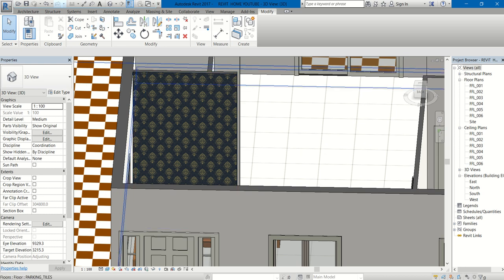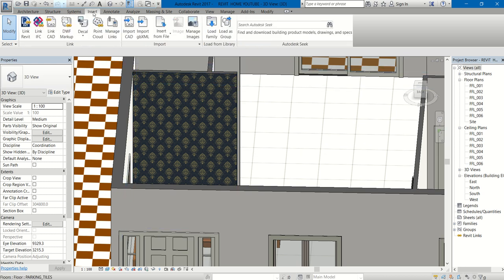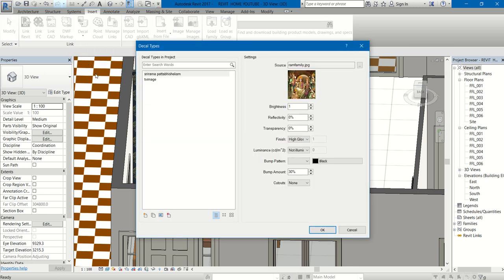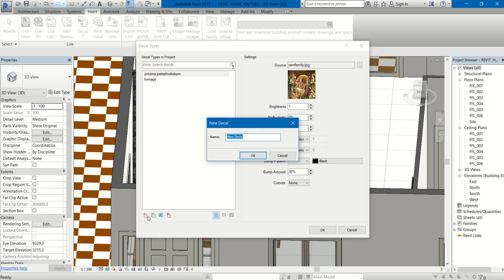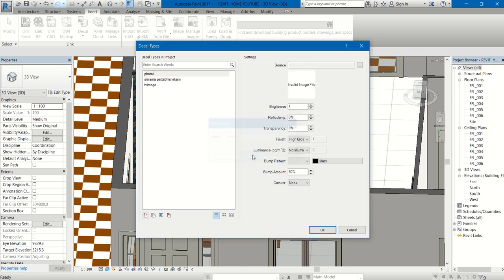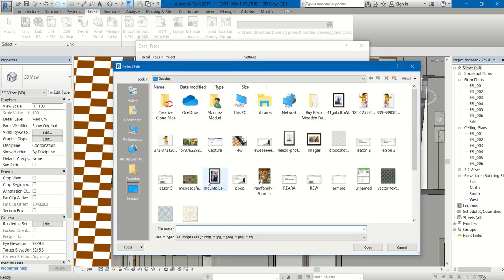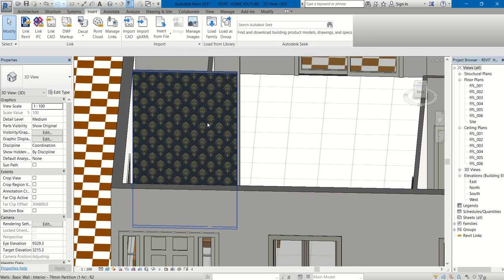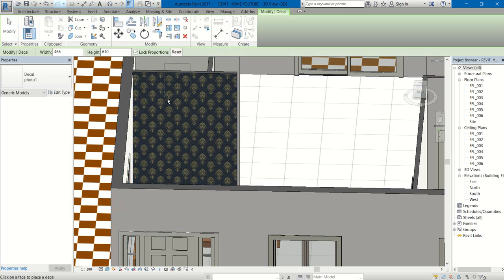Again, I have to use the option decal. Insert tab, Link panel, Decal. I have to go for decal types and create a new one. I say photo one. Now I select the source image. I'm selecting one image over here. Okay, I have created it. Let us place it. Decal, place decal, and just click on the wall you want.